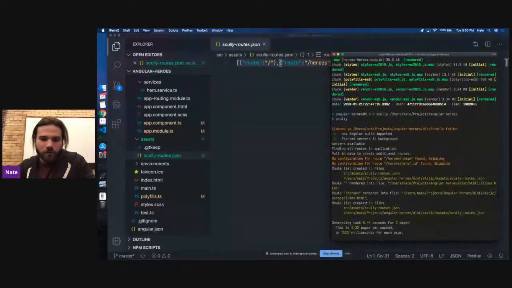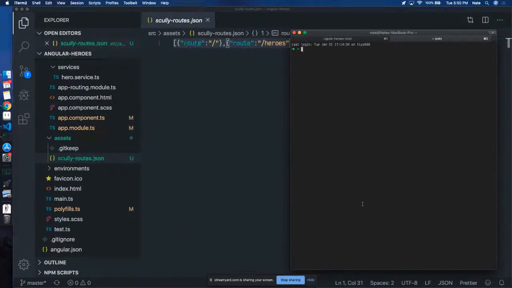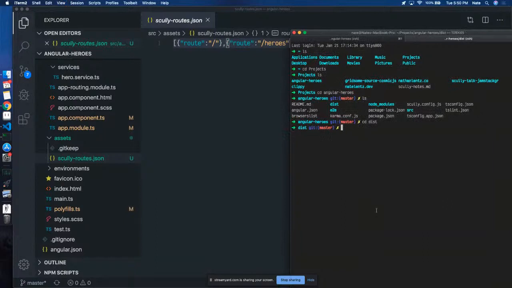So I'm going to run just an HTTP server, which is nothing special here. It's just a node HTTP server, and it'll serve up files on my local machine.